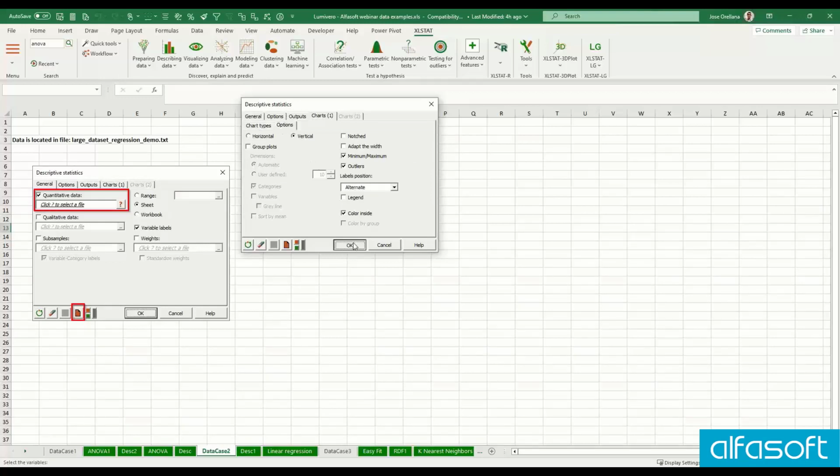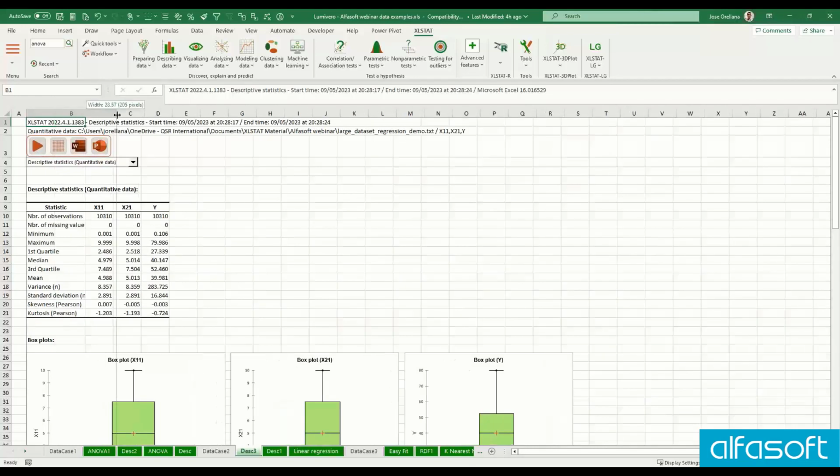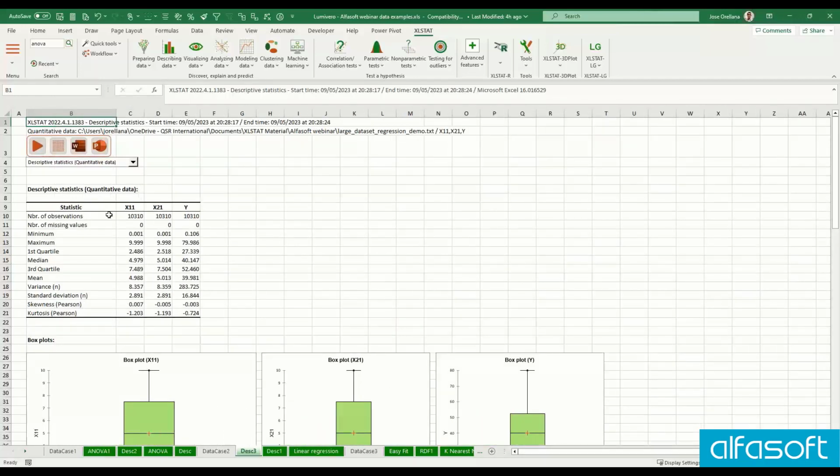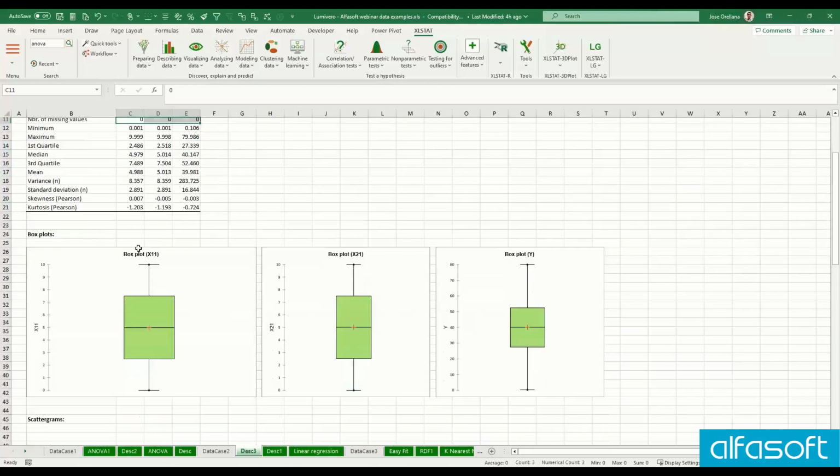So let's have a look. Click OK. Okay, there we go, it's done. So here we have descriptive statistics, the three columns, so it's 10,300 values. Nothing was missing. I'll show you what we can do when we have missing data in the next analysis. And then a few things: mean, max, quartiles, all the statistics that I asked for.